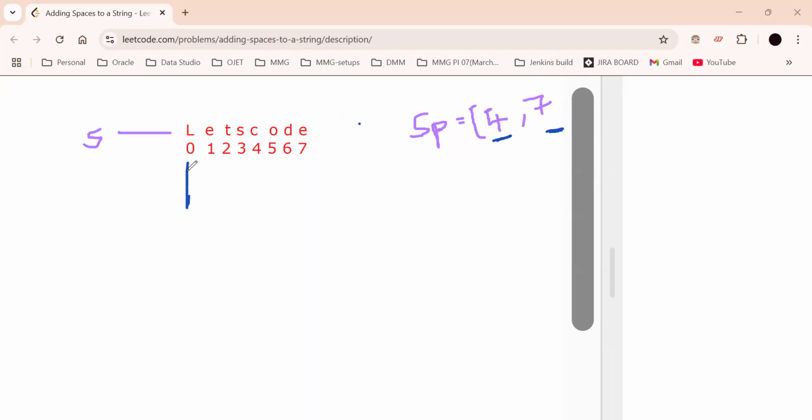So initially, let's say we are here. Should I add a space here? No, I will write L as it is. Next, E. Should I add a space here? No, it should be E itself. Next I am at index 2. Should I add a space? No, it will be T. Next I am at index 3. Should I add a space here? No, it will be S as it is.